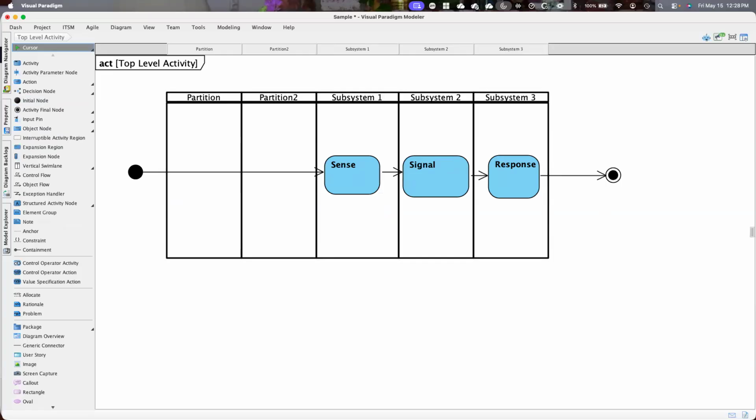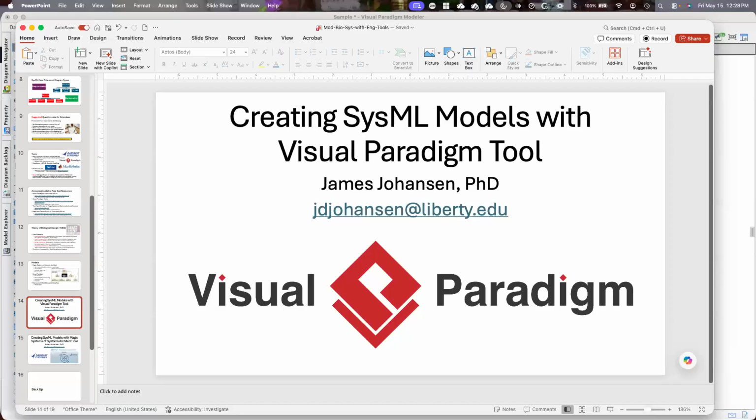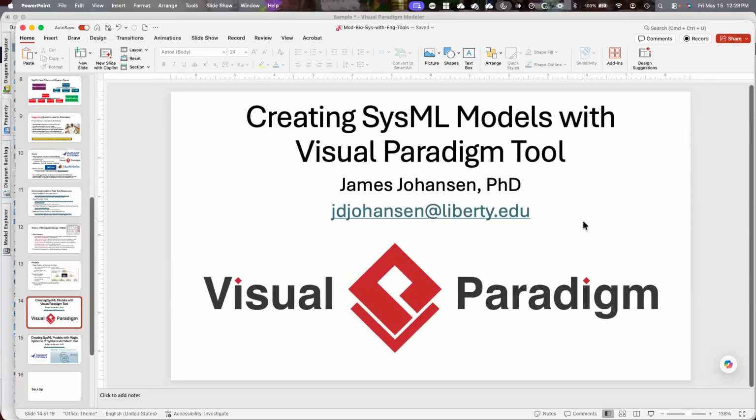So that's going to be it for now. That just gives you a little bit of a sense of how to be doing some modeling with Visual Paradigm.